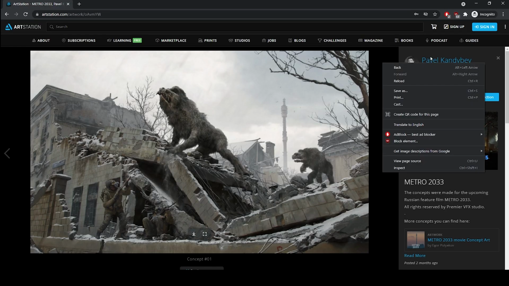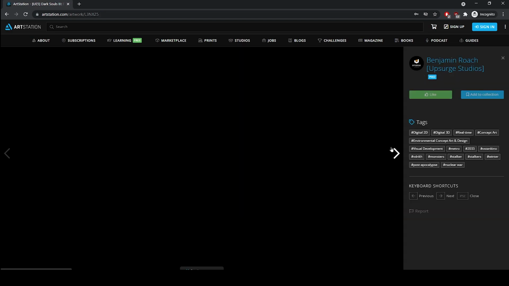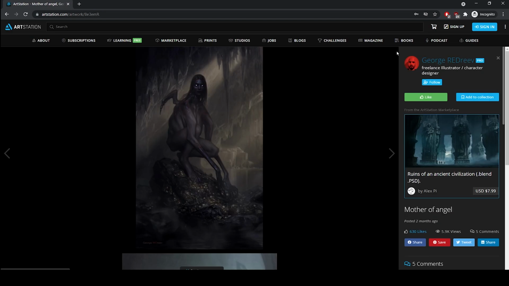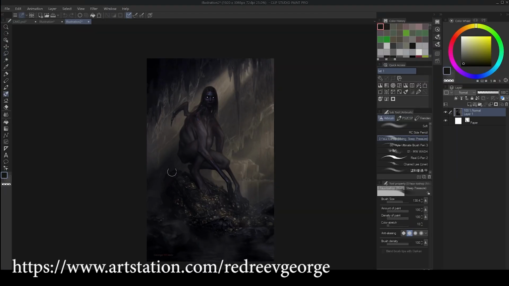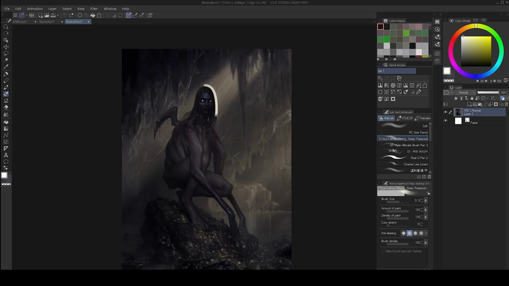And again, this was Pavel. I don't believe I said who this was before. Pavel Candy Bay. Again, I apologize for these names. This is George Red Reef. So all of this makes a shape. All of this light makes a little bit lighter shape. How much work is that little light beam doing behind the head? If that light beam wasn't there, you wouldn't get that hard contrast through here.